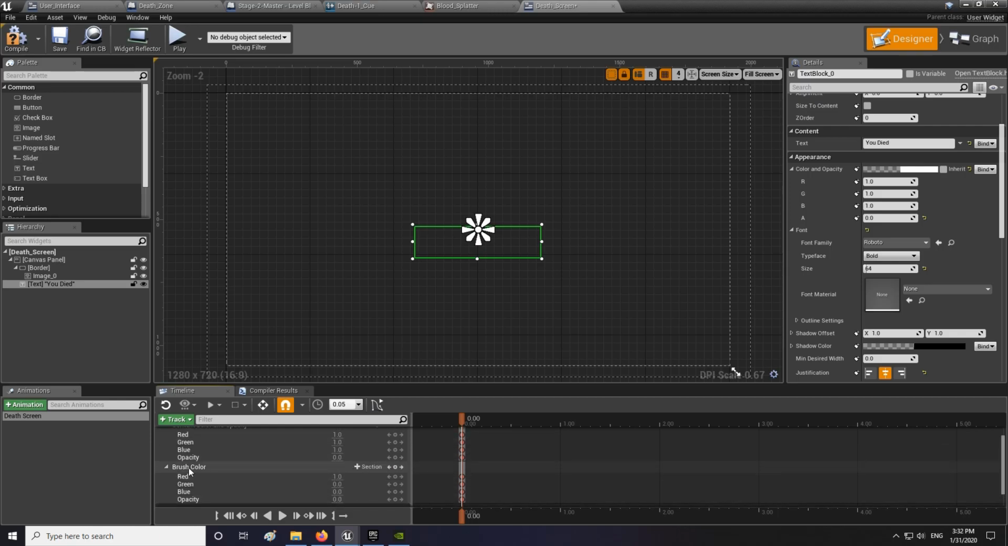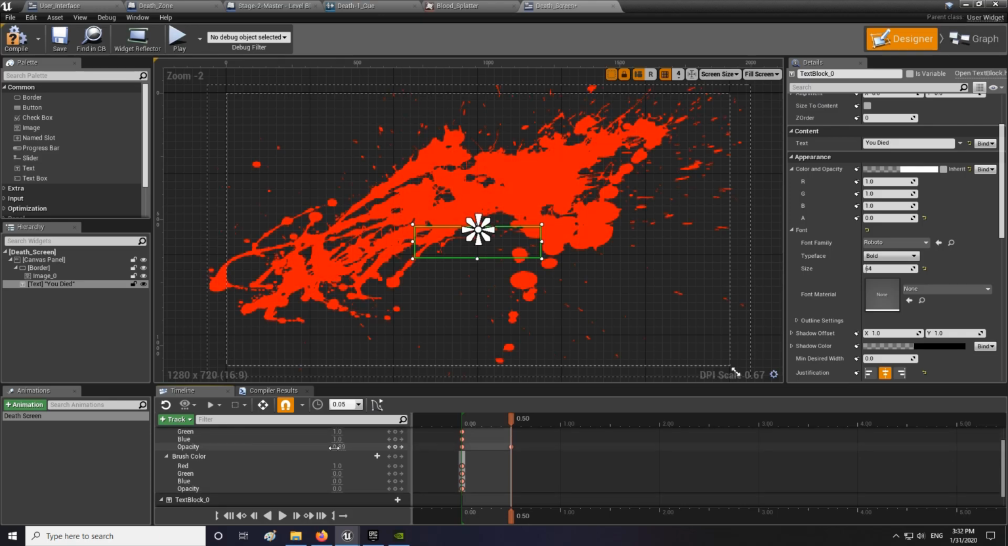And since we're just playing with the opacity, it's pretty simple. I want it to take 0.5 seconds. I'm going to jump to 0.5 seconds, and then I can just set from here, add a key for that. I think this is the color of the blood. I want to put this to 100, or maybe less, maybe like that.